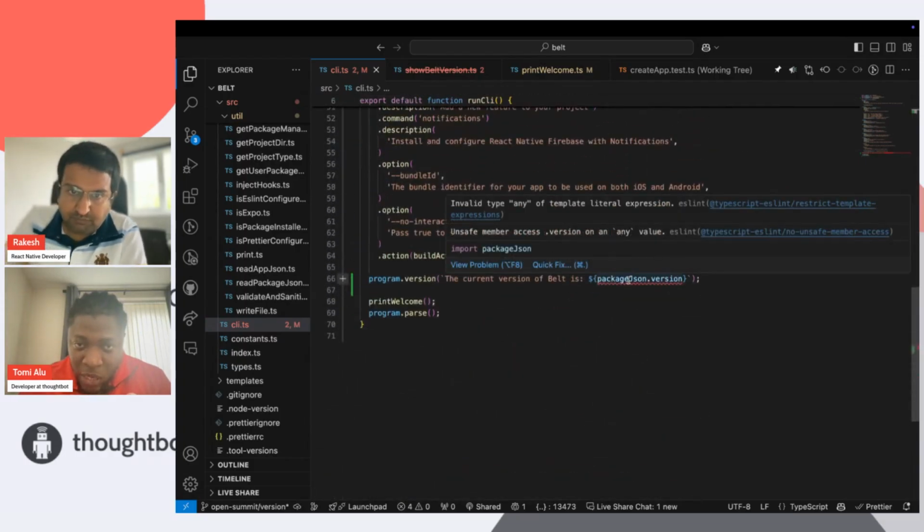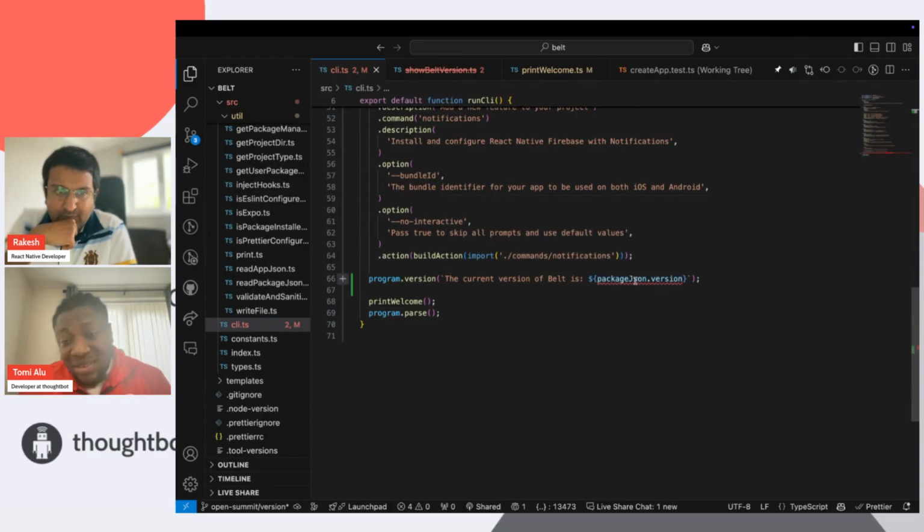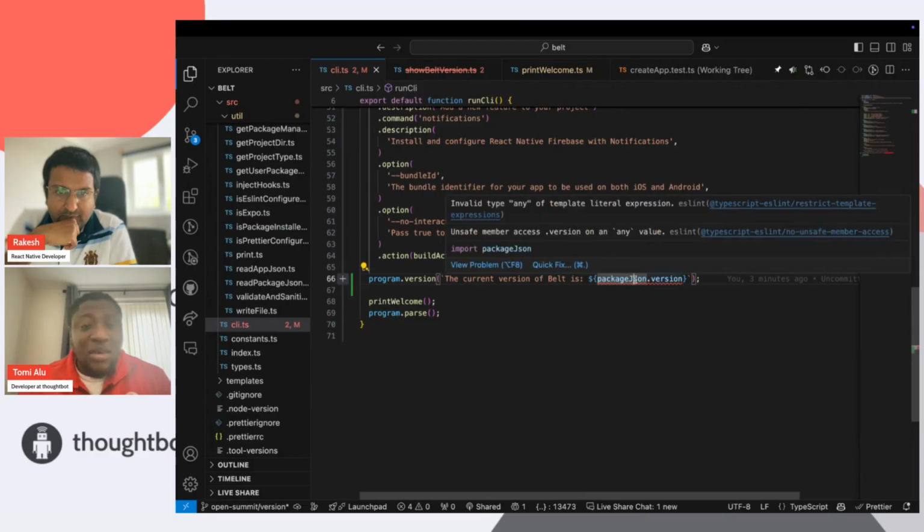Now it says invalid type any. Like it thinks this is just any, but it can see version as a string. Oh, member access. Oh, I see. We need to give packages a type.